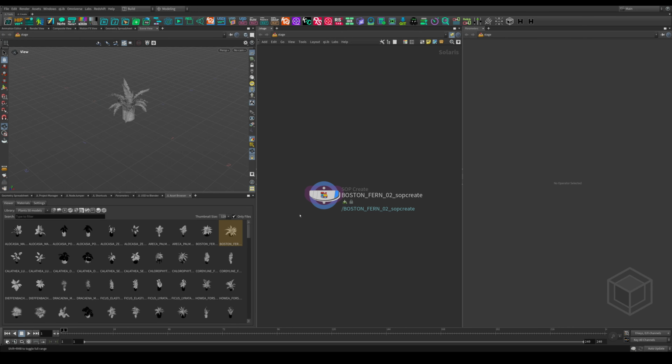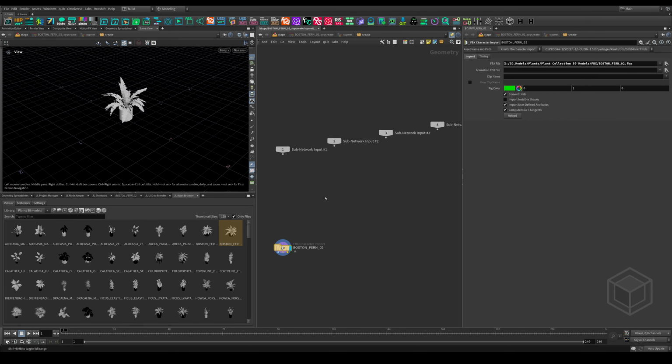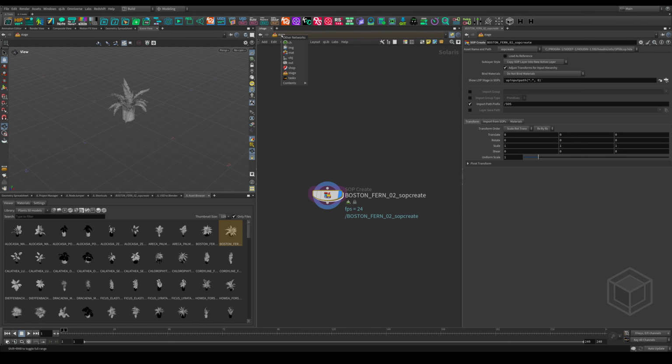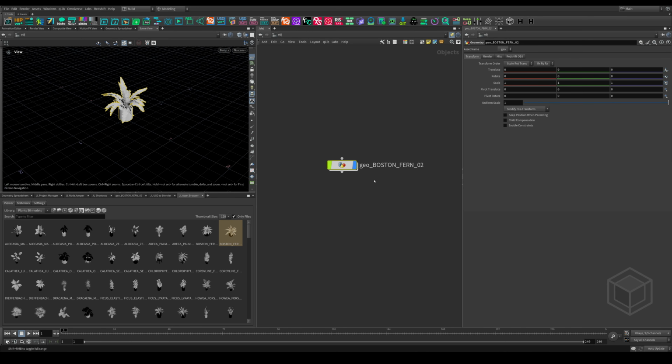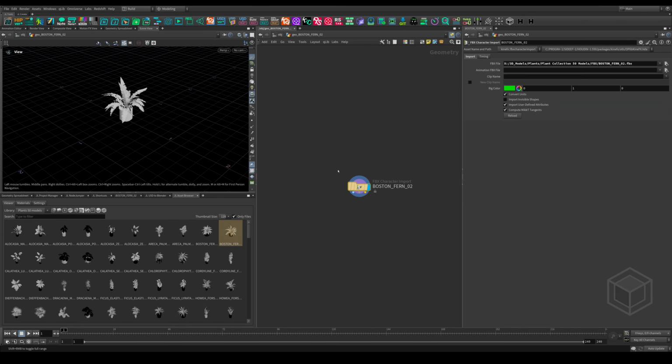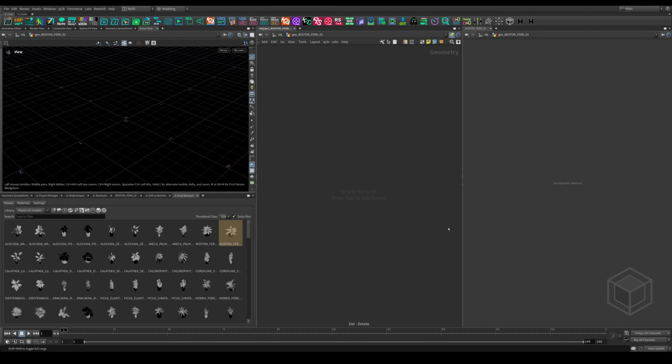It will create a SOP create with the name of the actual file. And then inside, we're going to see the FBX character import. If we're in object mode, we can just drag and drop FBX, and it'll create the geometry for you, and inside we'll create the node. If we are already inside the geometry node, we can just drag and drop, and it'll drop the character import.